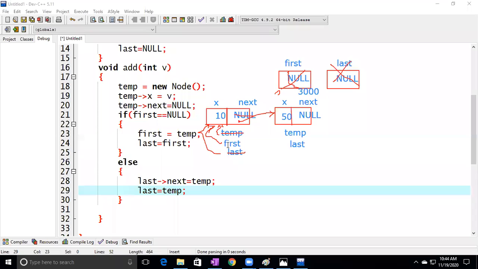Now this one is the first node. This one is the last node. Two nodes are there, so hence we can create the linked list. Okay, now I'm adding one more element. I'm adding one more node. Observe carefully here.